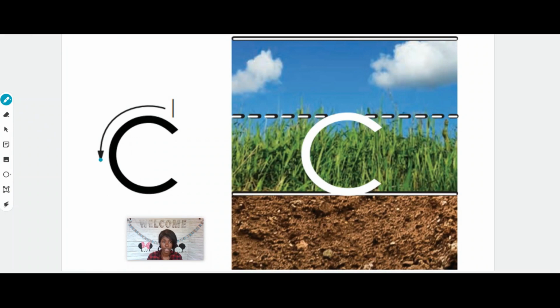Now we have our lowercase c. Lowercase c is the same as our uppercase c, but just smaller. Our uppercase c goes to the sky. Our lowercase c only stays in the fence. Okay, so near the top of the fence, leap up to the left, curl back around, touch down to the ground. Almost an O, but just don't close. Now you've made a lowercase c.